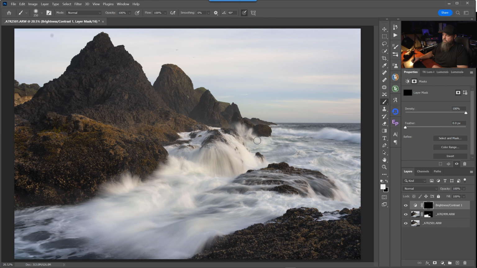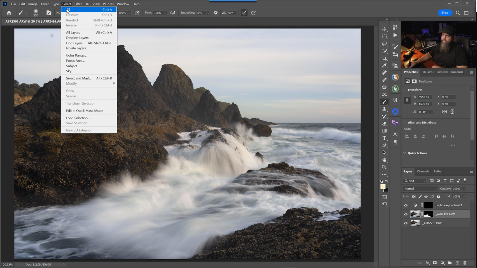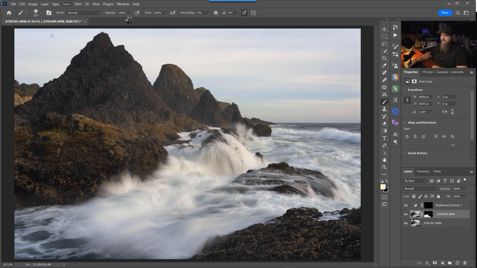So what I want to do is we're going to go up to select. Actually, we're going to make sure that we have one of our pixel layers selected. We're going to go up to select sky. And now it's going to make a selection of that sky. We'll know because now we have marching ants here.